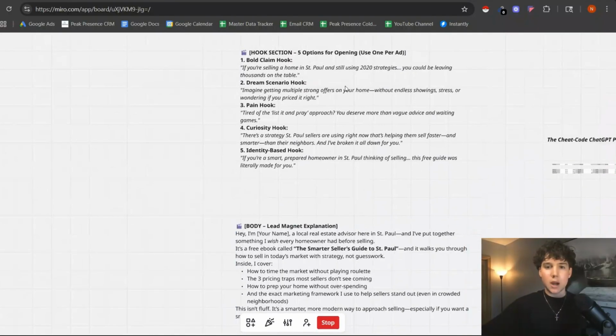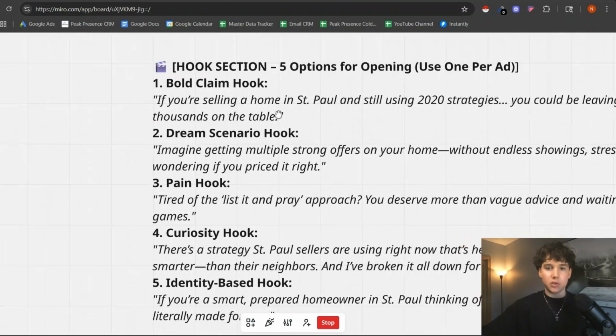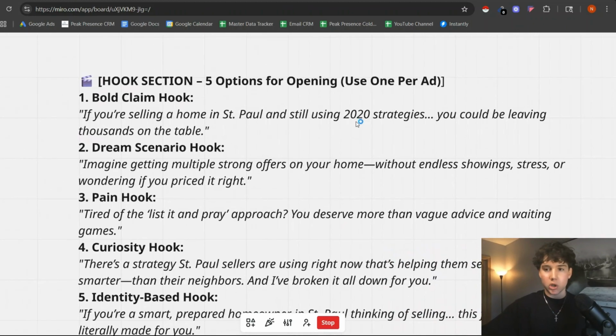Starting out with the hooks, let's break these down and see what ChatGPT gave us. So first, the bold claim. If you're selling a home in St. Paul and still using 2020 strategies, you could be leaving thousands on the table. That's a really solid hook right there. What I'm going to do is just do a check mark if they're good.